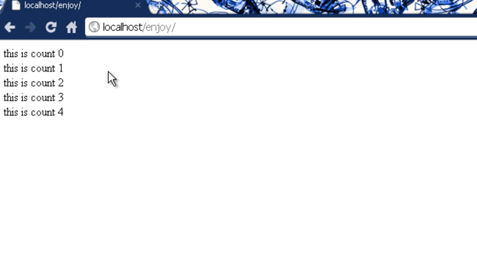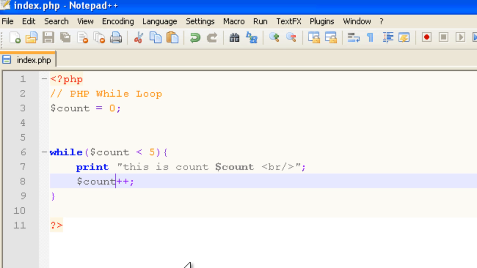So as you can see at the moment on my browser, I have this is count 0, this is count 1, all the way up to 4. If I just open up the script, I'll show you basically what I've done. As usual I've got my PHP tags to define that as PHP, and then I've set a variable, I've called it count, and set the value at 0. We're going to use this count variable to increment it each time, so the value is increased by 1 each time, and it's going to be this count that determines whether or not the while loop stays running or if it turns out to be false and it cuts.